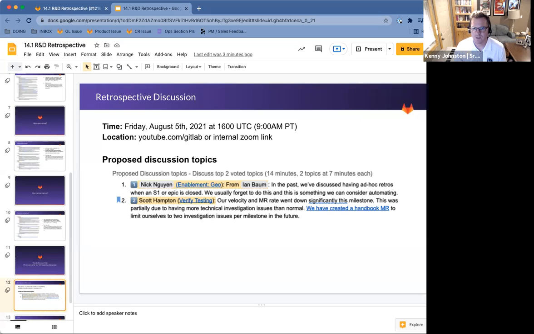I wanted to walk through the process of if other teams have done that and what some best practices were. And then the other one was the testing team highlighted that their MR rate had gone down, and they suspected that was because of scheduling too many technical investigations, and they actually added a handbook update to limit the number of technical investigations. I wanted to see if other teams had experienced the same problem and might find that lesson learned by the testing team useful. So I'm excited to talk to you all tomorrow.